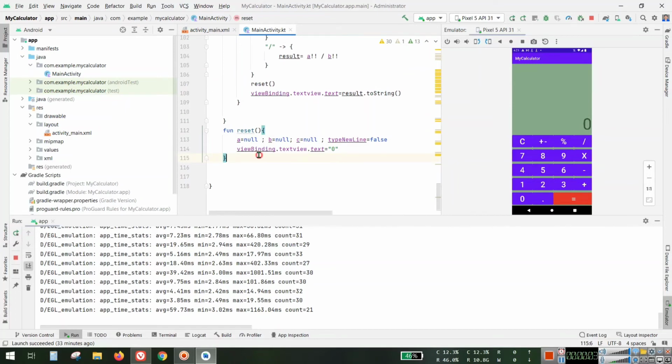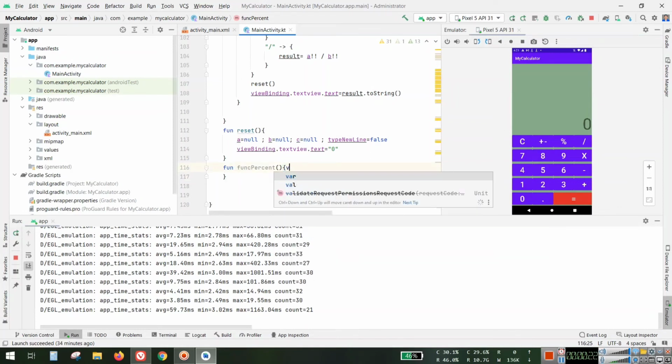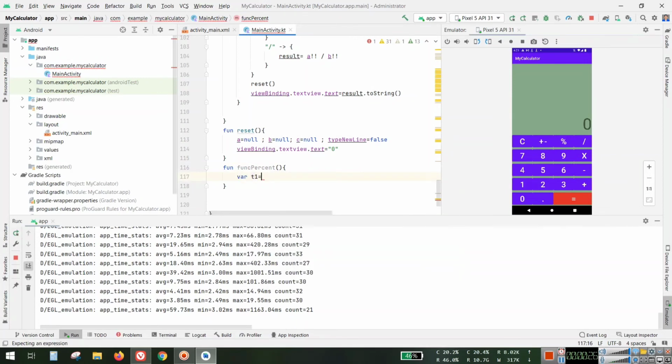Okay, for the function percentage, I have to add another function as func percent. You can give it any name. So first I will save the data from the screen to a variable as before. You find it in the text, filter text. Okay, now I will check if it is blank or not.